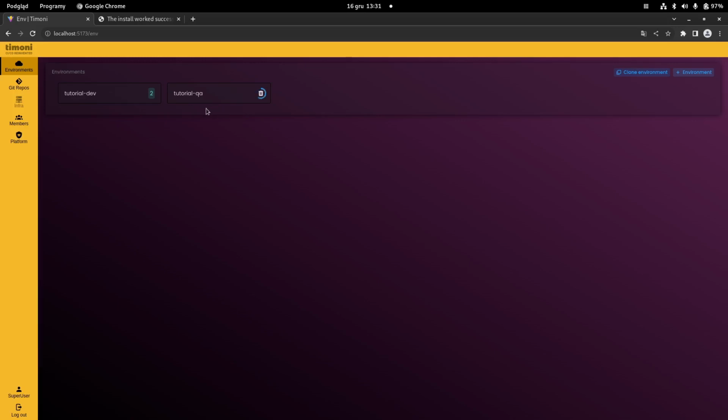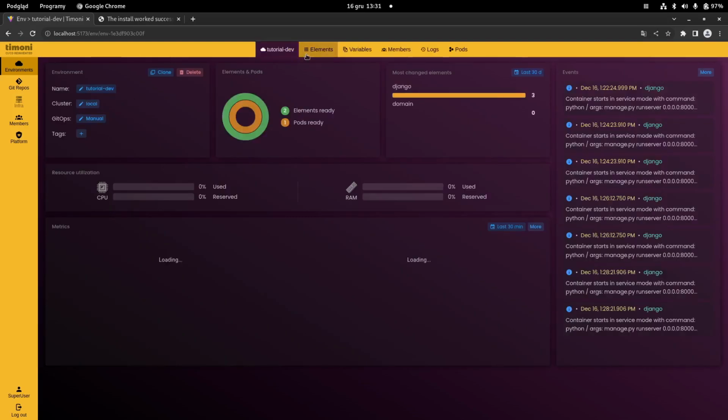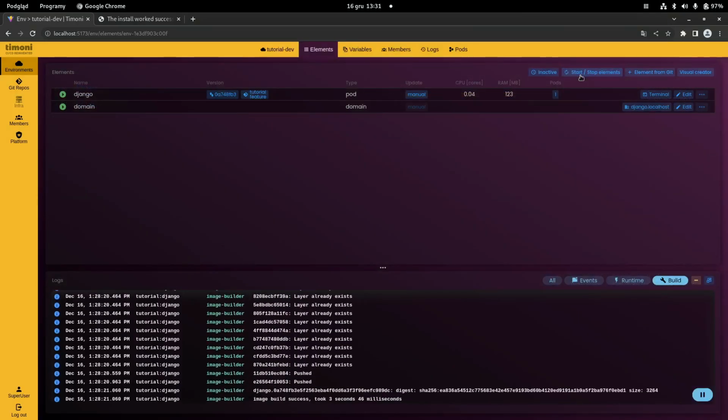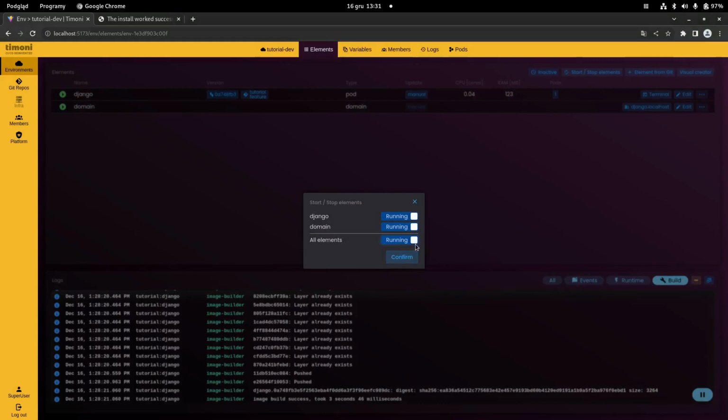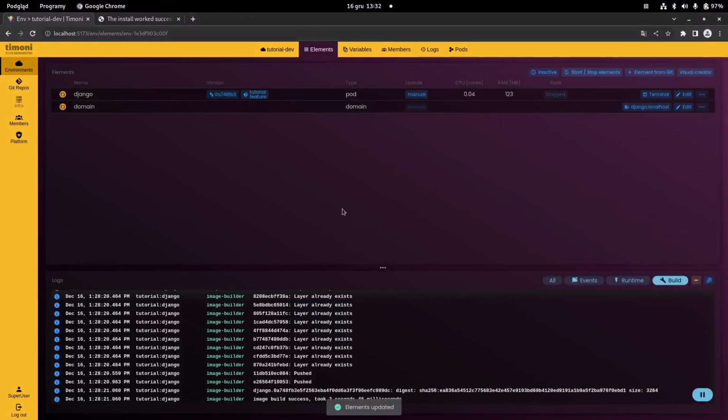Stopping, on the other hand, involves going to the element tab and selecting the start/stop element option. I select all elements and confirm the change. Stopped elements are removed from Kubernetes and release resources, but they are still visible in the panel and all data is preserved.